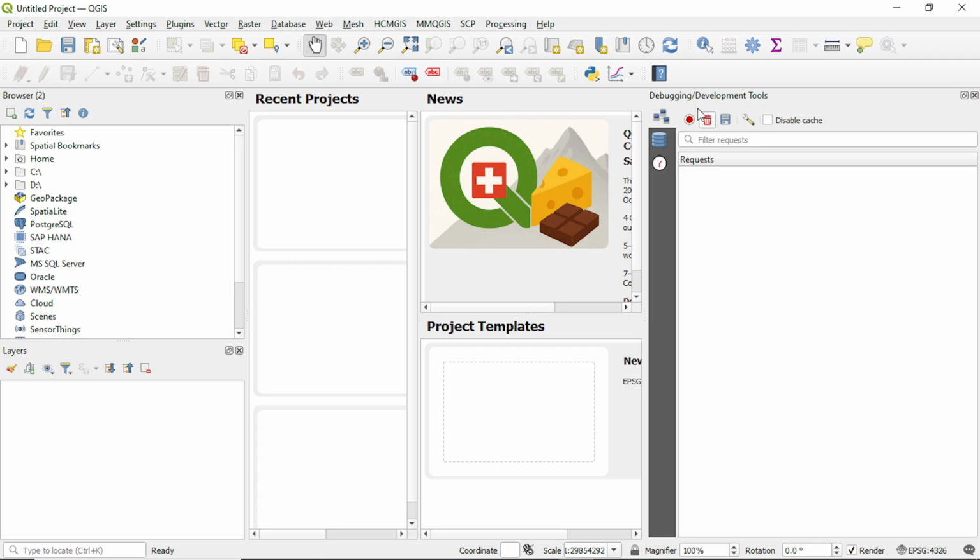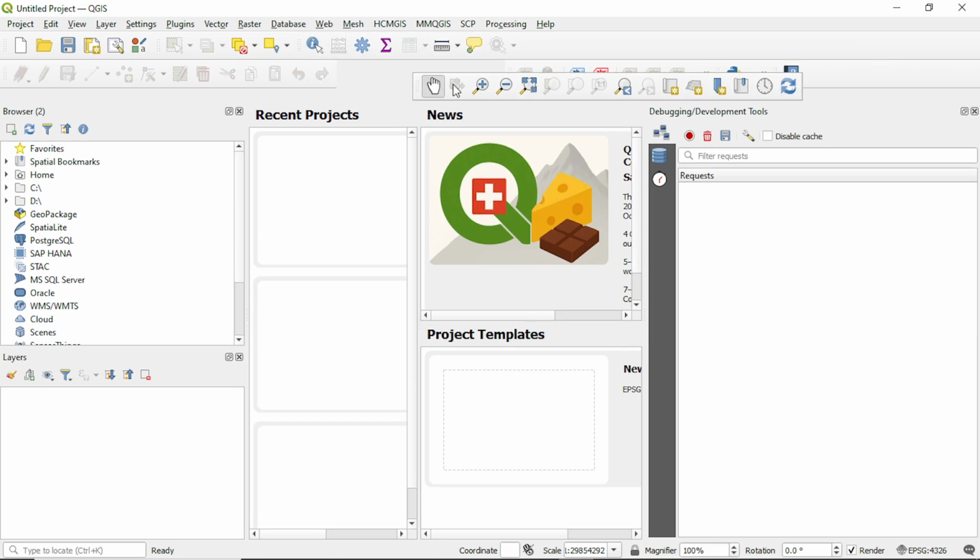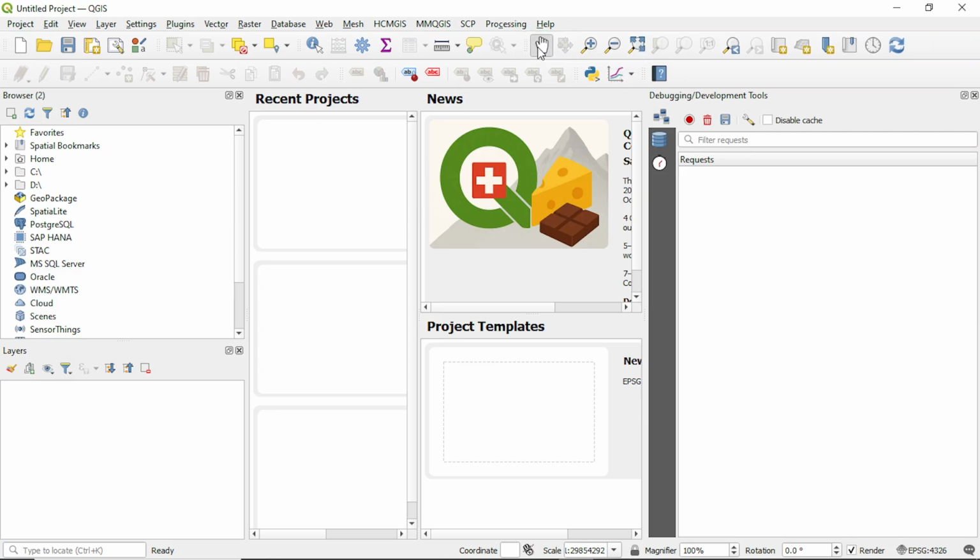So we are going to talk about the navigation toolbar. This is the toolbar I'm talking about, this one here. This toolbar consists of the pan, this hand-like feature, the zoom, these zoom buttons, then it also consists of zoom last, zoom next, new map view, new spatial bookmark, among others.